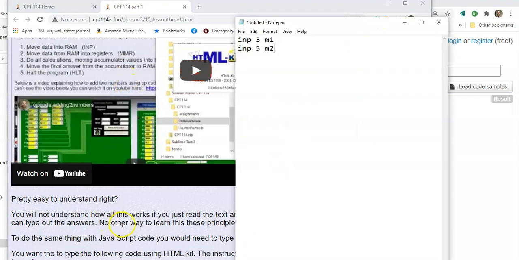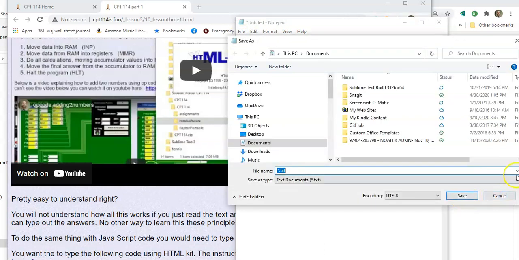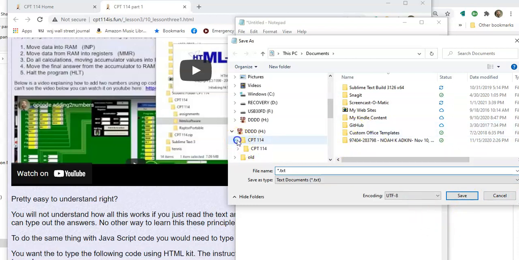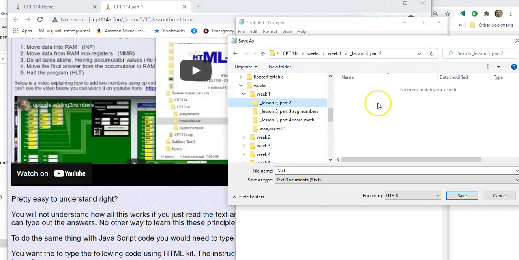now this is, I'll save this. I'll do File, Save As, and then I'll go to where I saved my 114. Here it is. And then I'll go into weeks and week 1. And you can see that I have an empty folder for each lesson. So this is adding to .txt, and I save it.